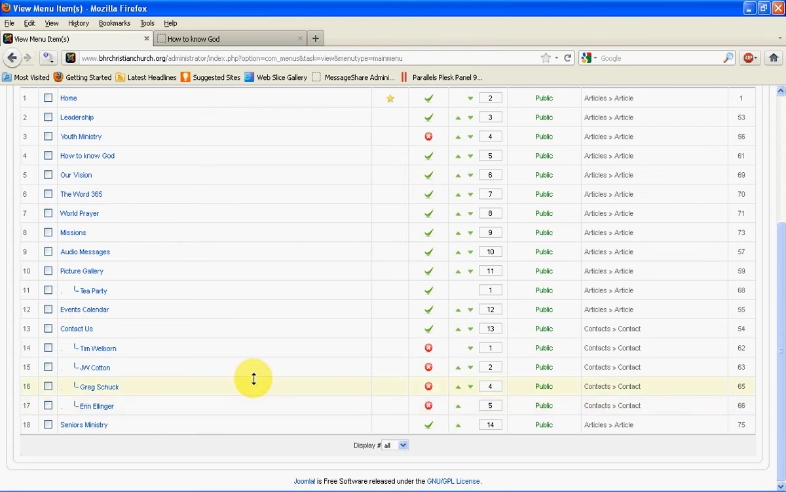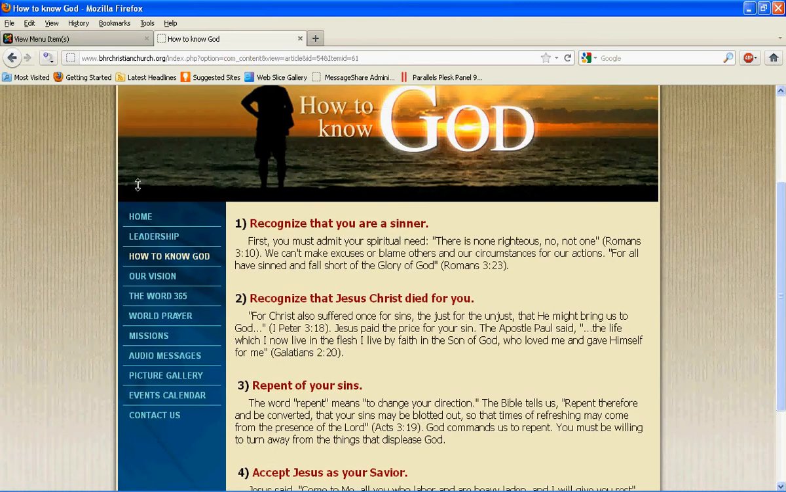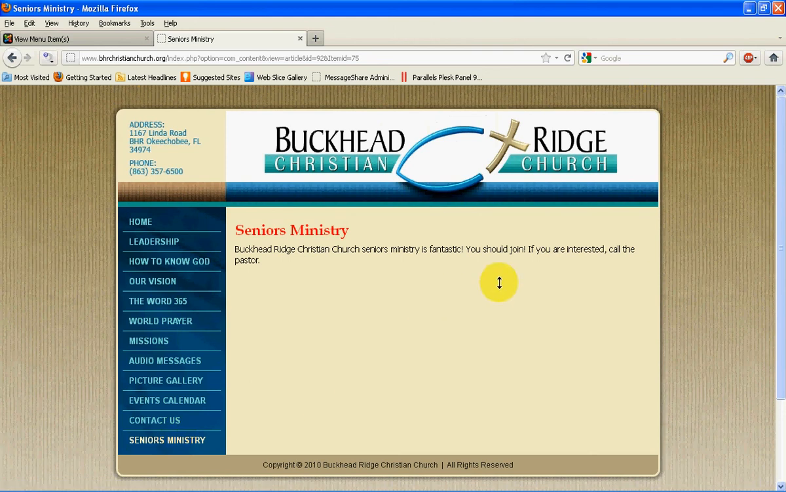And when we go to our home page, we should see that Seniors Ministry is right below the Contact Us menu item. These are not displayed again because they are unpublished. So let's go back to the front end of our site. Remember that we need to refresh this. There's Seniors Ministry. It shows up right there. And if I click on Seniors Ministry, it will take us to the article that we created in our last lesson.